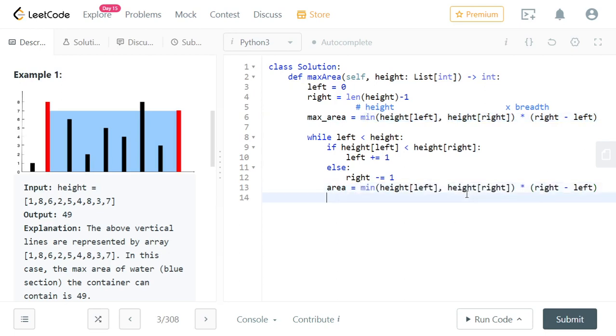After calculating that, we have to replace the maximum area if the current area is higher than the maximum area. So in order to get that, max of area comma max area will do that. It will produce the maximum of these two. After that, finally we return the maximum area as the output. So I hope it will work. Let me check that by running the code.